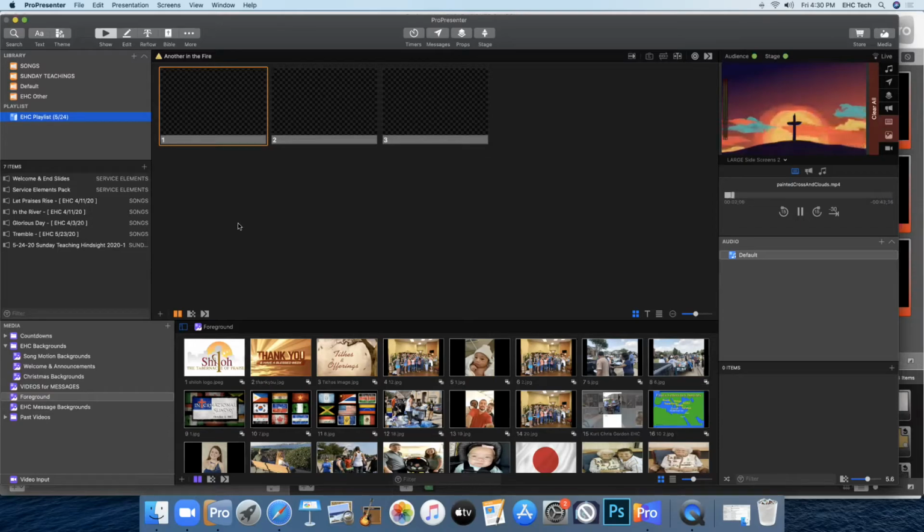And then the last thing that I wanted to show you is the media. All of the pictures, videos, and backgrounds are now in this media area, which itself can be broken down into its separate folders and playlists in order to keep that more organized.